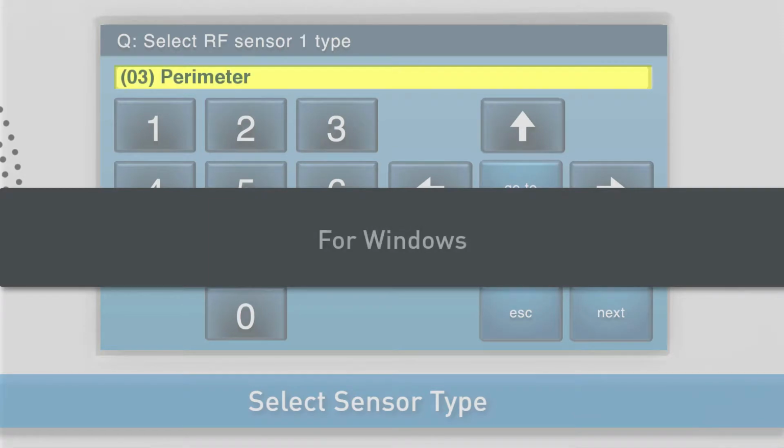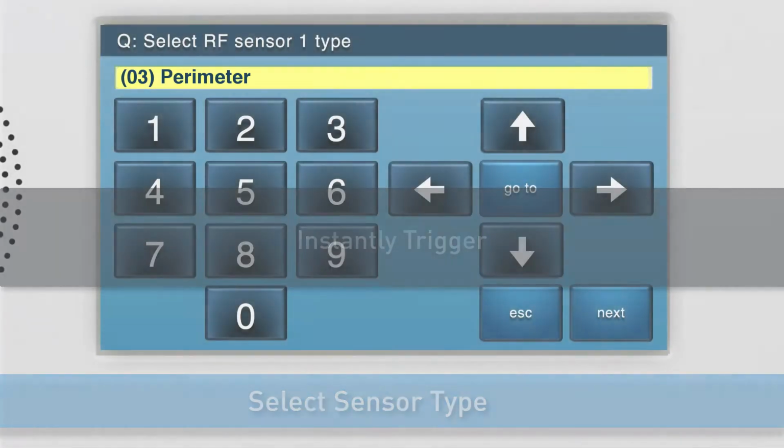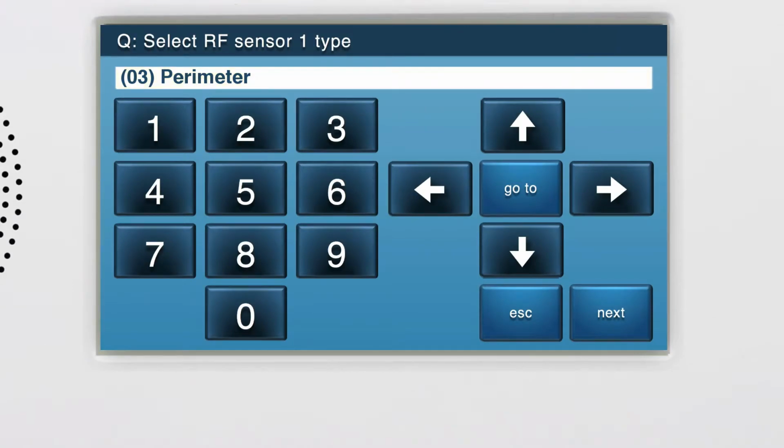Select 03 perimeter if the sensor will be used on a window. The alarm will instantly trigger with no countdown as soon as the window is opened while the panel is armed. Once the desired sensor type displays in the answer box, press the down arrow to go to the next sub-question.